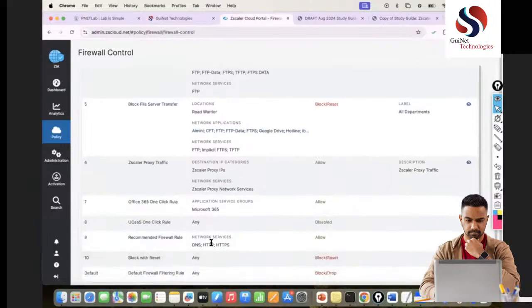So we have separate web filtering. We have a separate firewall engine. Web filtering is just going to handle your web traffic. That is port 18443. But the firewall engine is going to handle and help with all your firewall related policy.